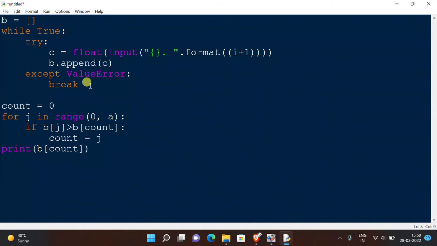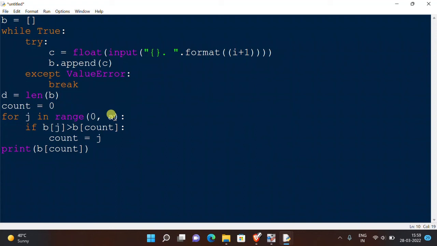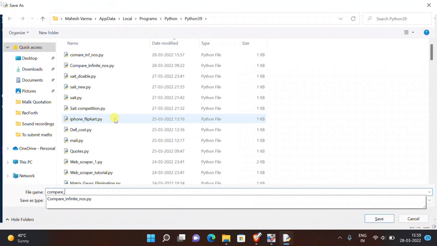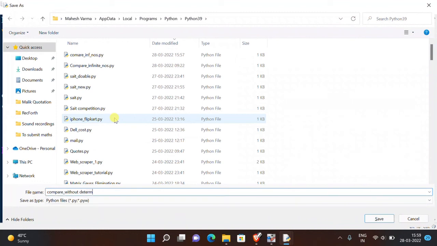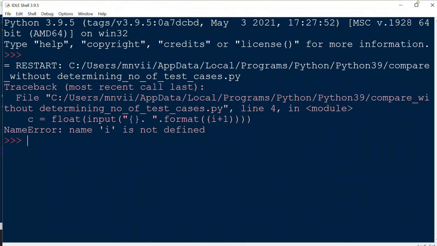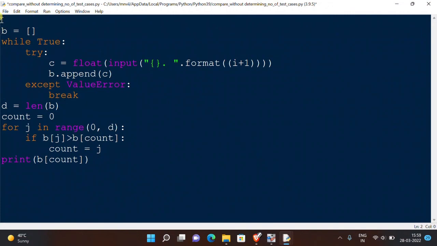D is equal to the total length of our list b, and then looping that in a for loop from 0 to D, because the length of D shows how many inputs we have. The error is name i is not defined because we copied the code from the previous one. So while taking input, we just have to remove i and write another variable, let's say p. That should do. And instead of writing p plus 1, we could start from p is equal to 1.